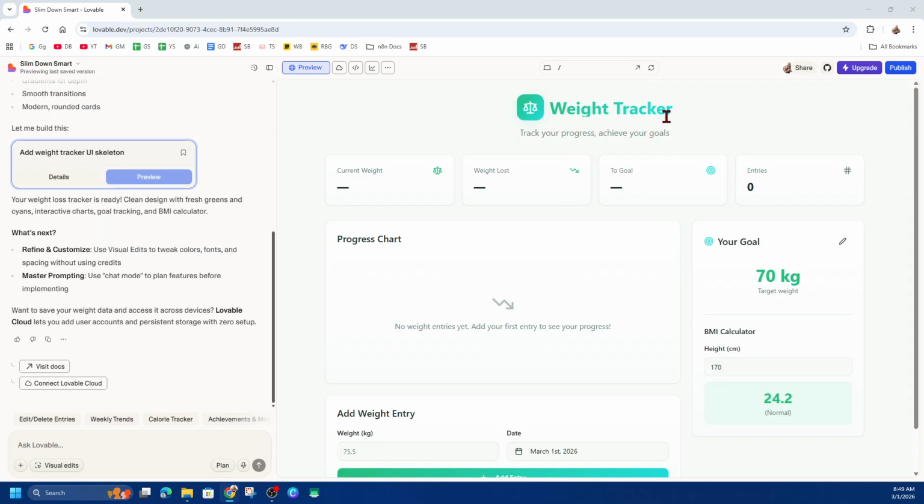So now this weight loss tracker, I want to connect PayPal to this. Now we need to give this a prompt. So where it says Ask Lovable, go ahead and type in connect to PayPal. Then from here, go ahead and click on send.